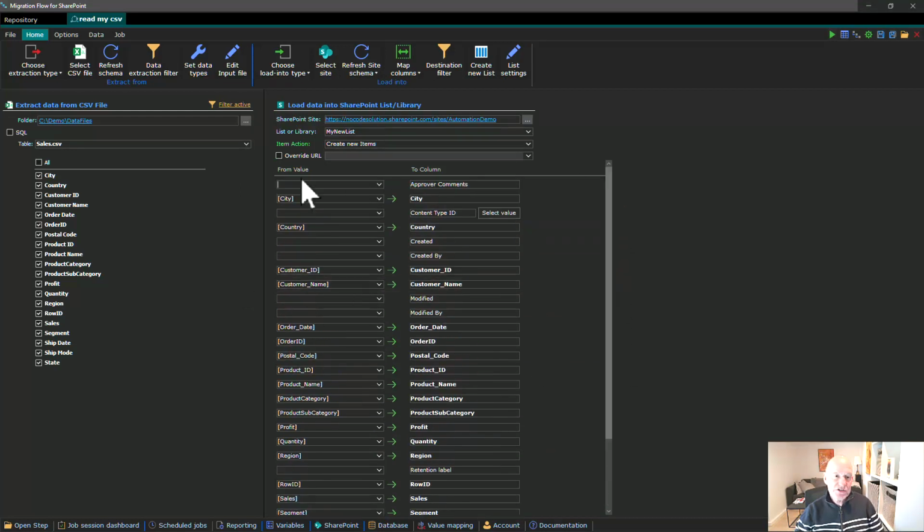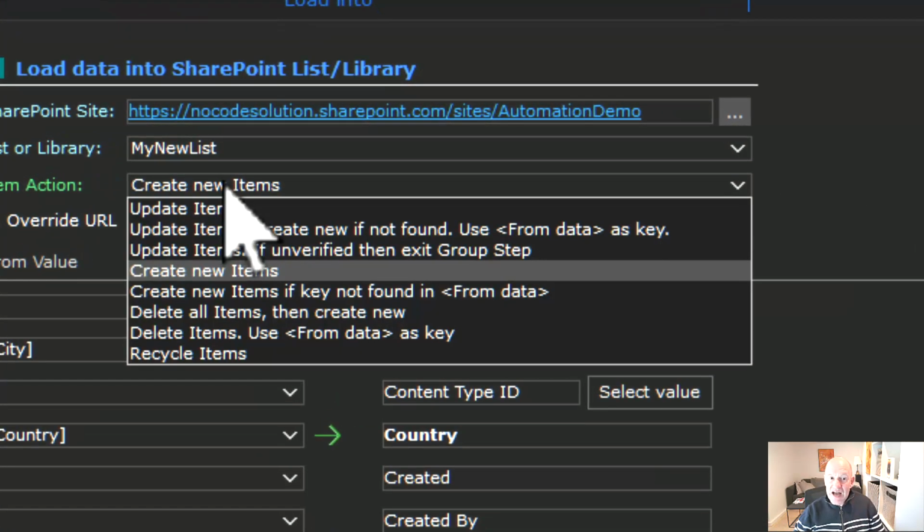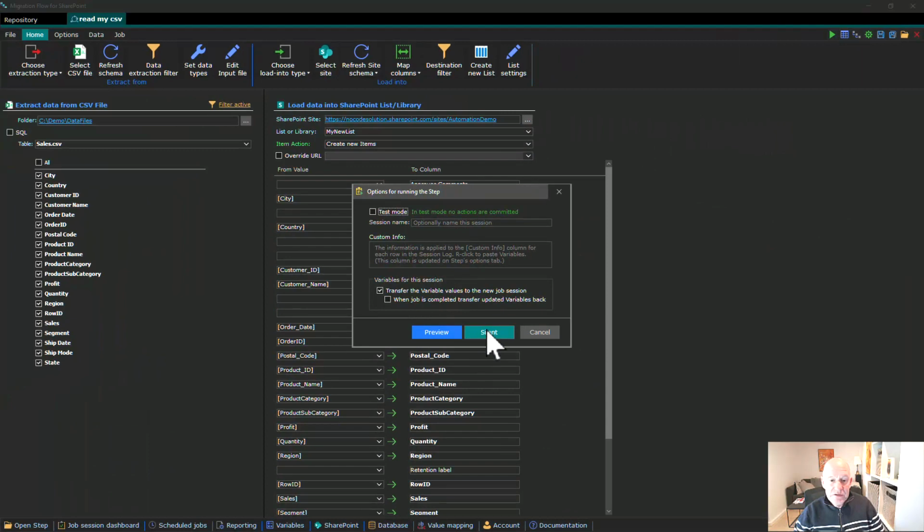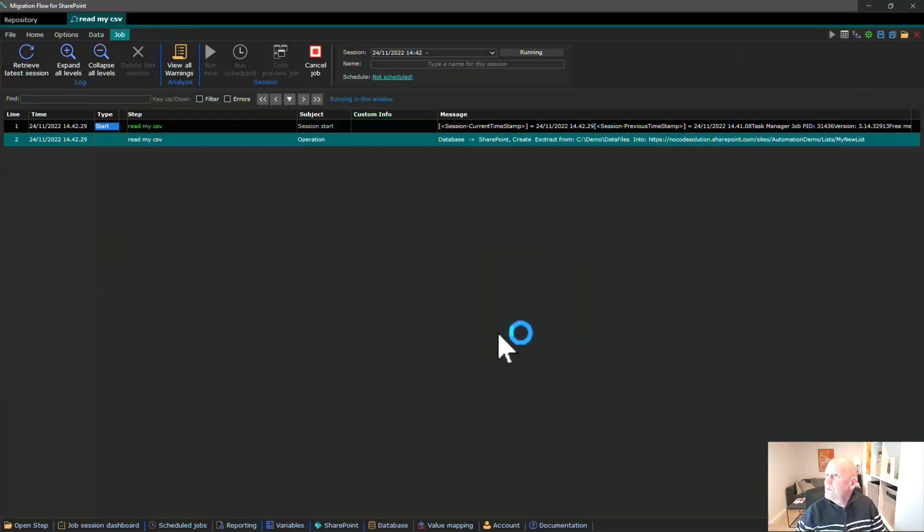So I can actually just say, go ahead and run and create these items. But notice, I can update items. I can do all these different CRUD statements here. I can delete everything else within the list and then create new items. And I can also create items that are not already there. Let's go ahead and just run that. Just go ahead and run it silently, so we don't have to wait for that.